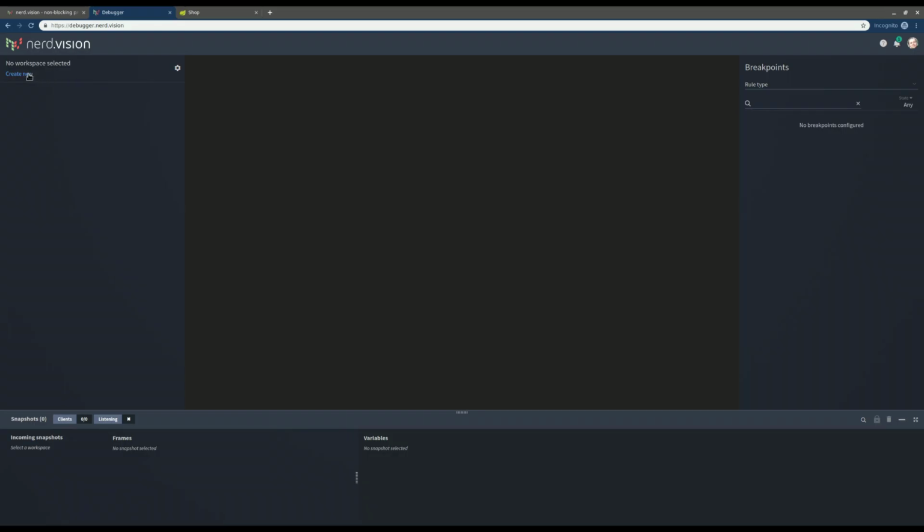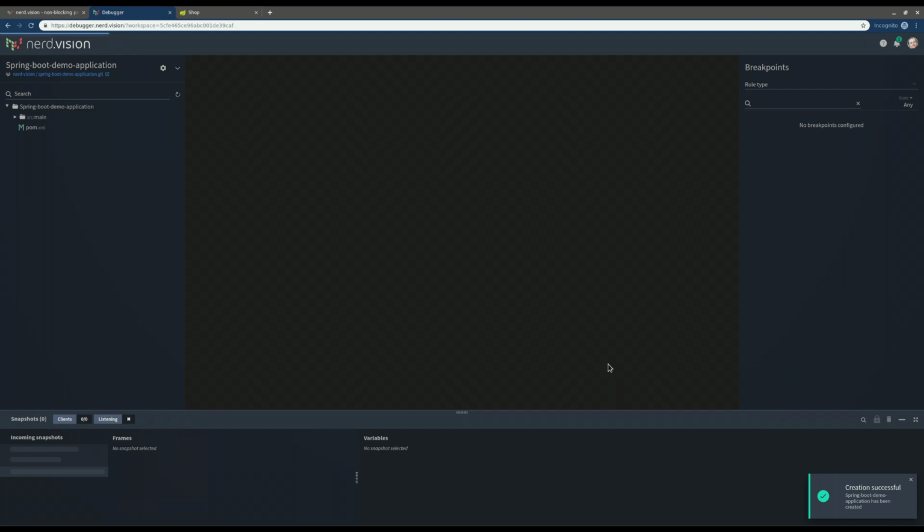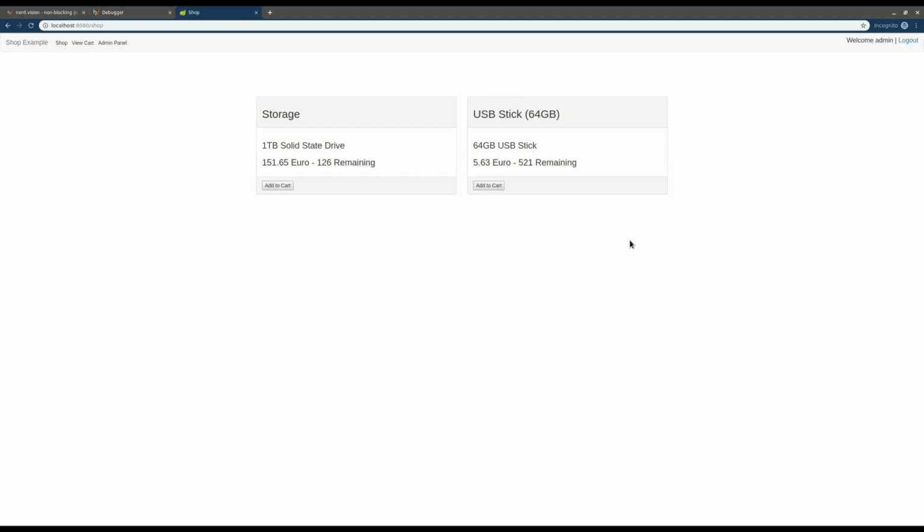Now we can create a new workspace in NerdVision. With a new workspace created, we can now choose the project from our linked source code repositories that we wish to begin working with. Now that NerdVision is connected successfully to both your local application and your source code, you are ready to begin debugging.